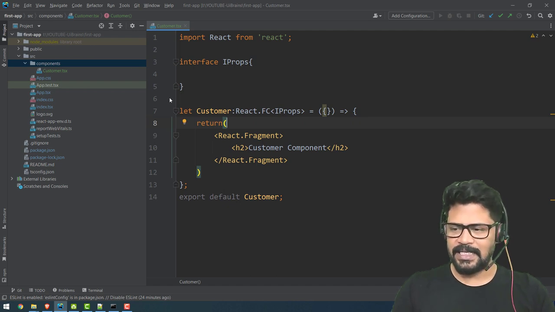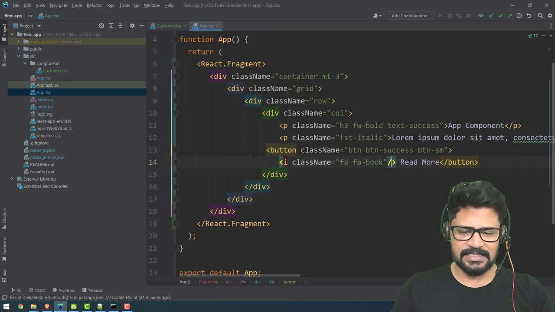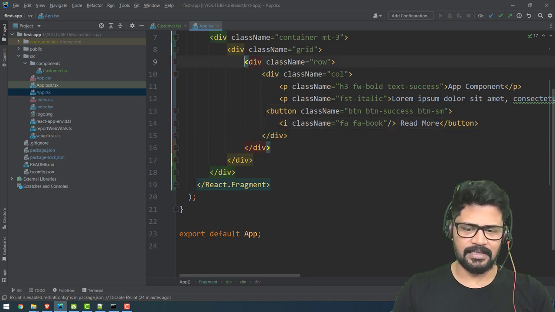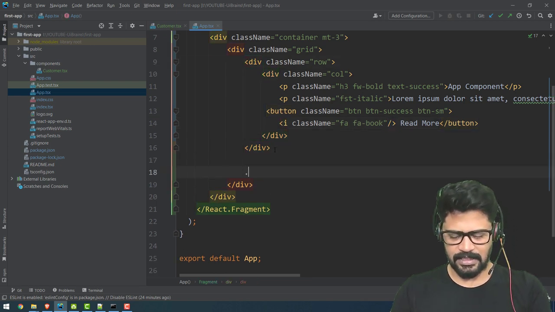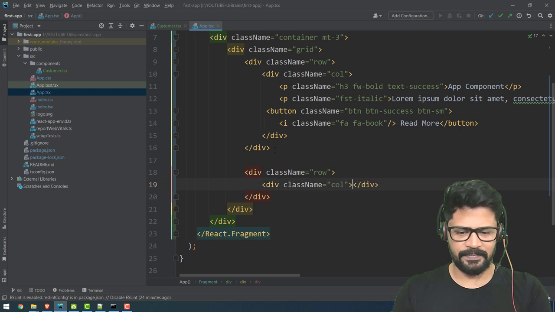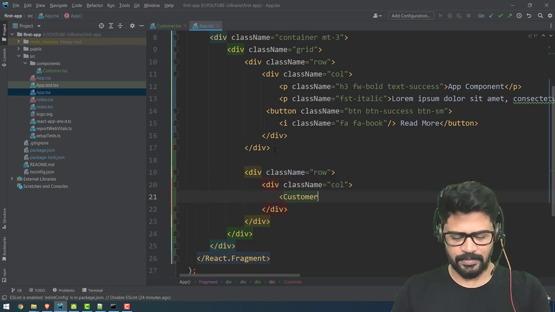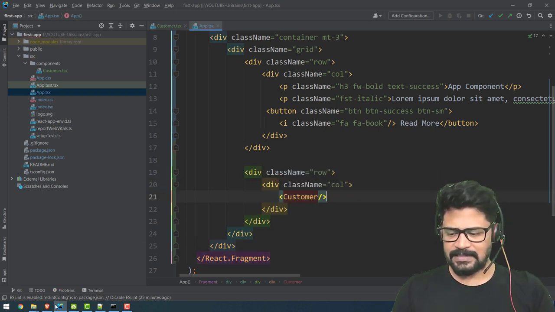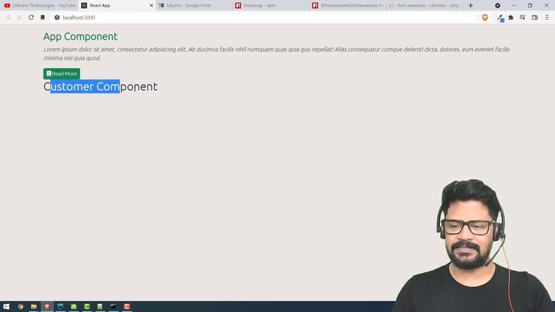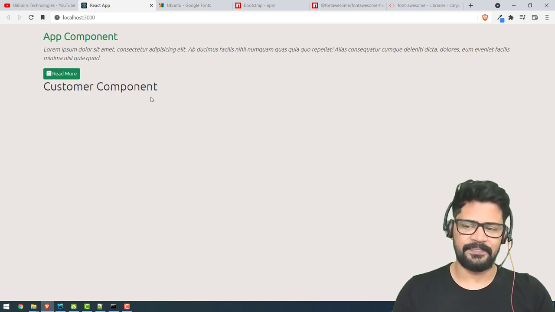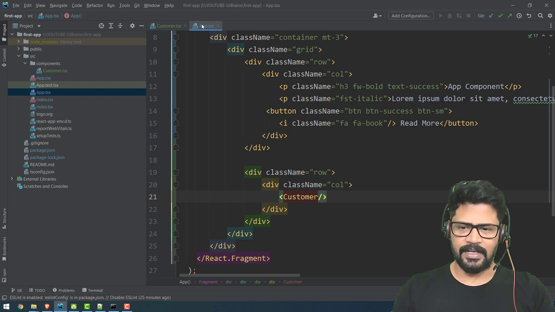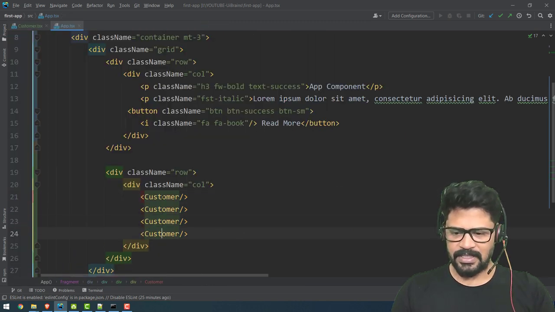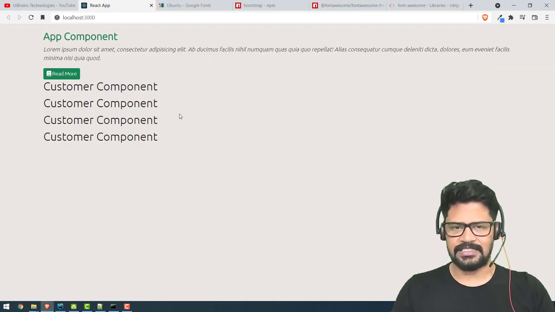So this is a regular functional component using TypeScript. Let me connect to app.tsx somewhere here. I have a row, right? Let's add another row, single column. So I'll say customer component. If I add a customer component, I get the customer component over here. That's fine. Now for example, if I repeat customers, you get multiple customer components.